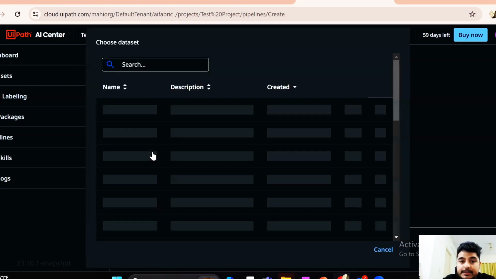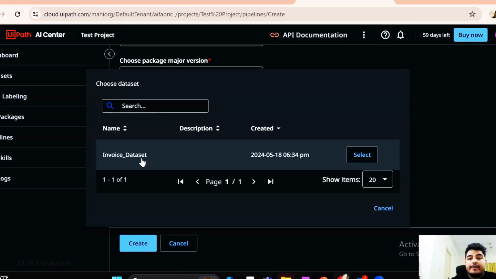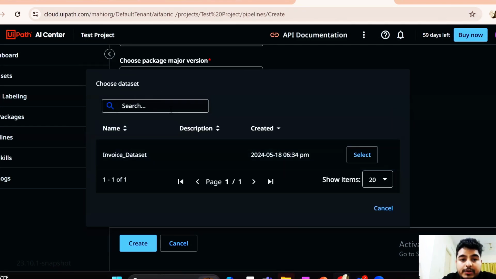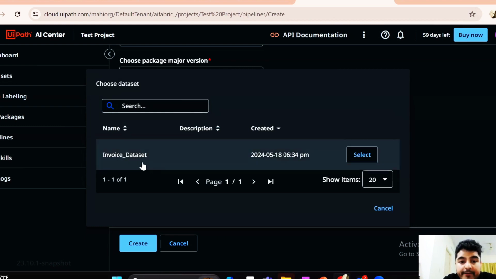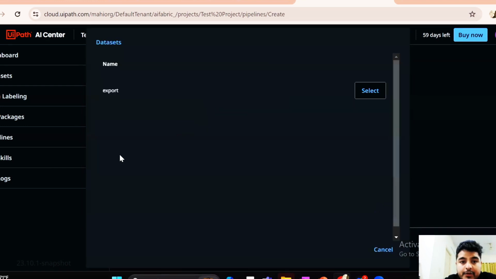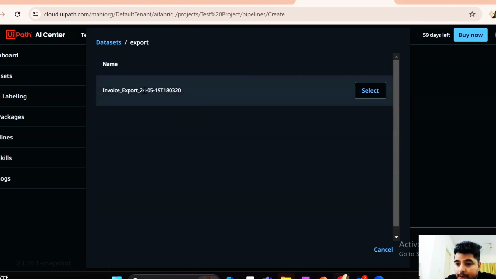Choose the input data set. This is very important, guys. You have to route to the data set that you created. You don't have to select the master folder, which is the invoice data set. You have to go inside, to the export as well. Go inside the export, and this is the folder that you have to select.